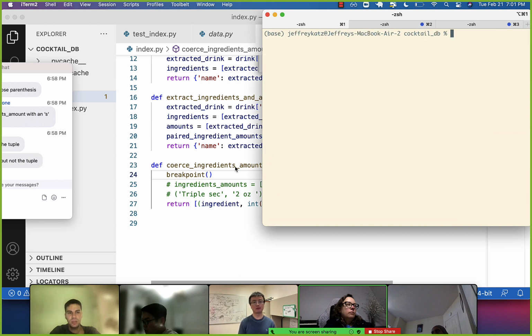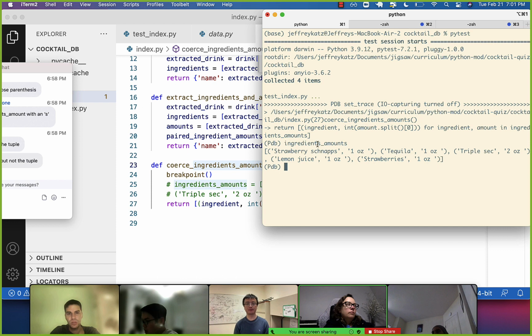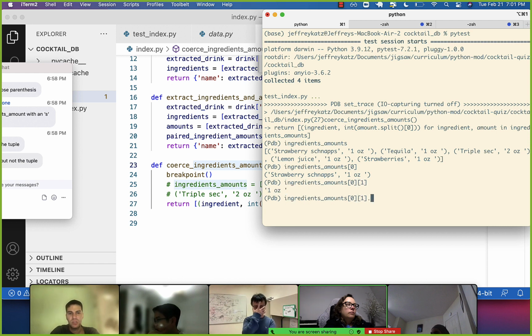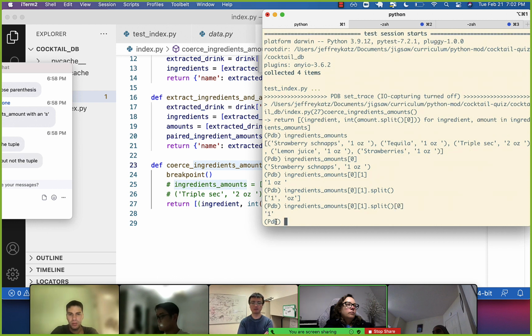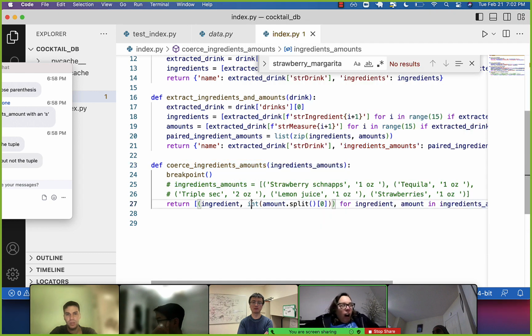Run the test. Let's just run it. And then I can just ask, well, what is ingredients amounts? Okay, and now let's just hack away with this, right? You could do it for 1, and then select this one pair, and now split it, right? Once we start doing that, now it feels a little bit easier. Then just select the first element here. There you go. And now just turn that into an integer, right? Which is effectively what we did here.